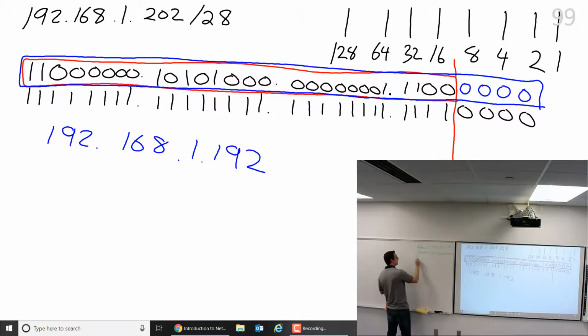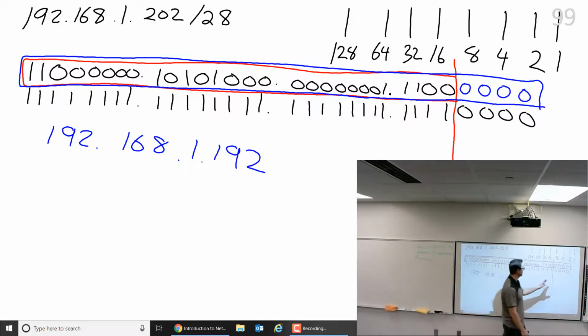I said I also want to know what the broadcast is, and again, a broadcast is when we want to reach every single device on this network. We said broadcasts happen with things like DHCP traffic and ARP requests. When I want to send to everybody on the network, that is the broadcast. To figure out the broadcast, you take the right-hand side of the line and you convert it to ones.